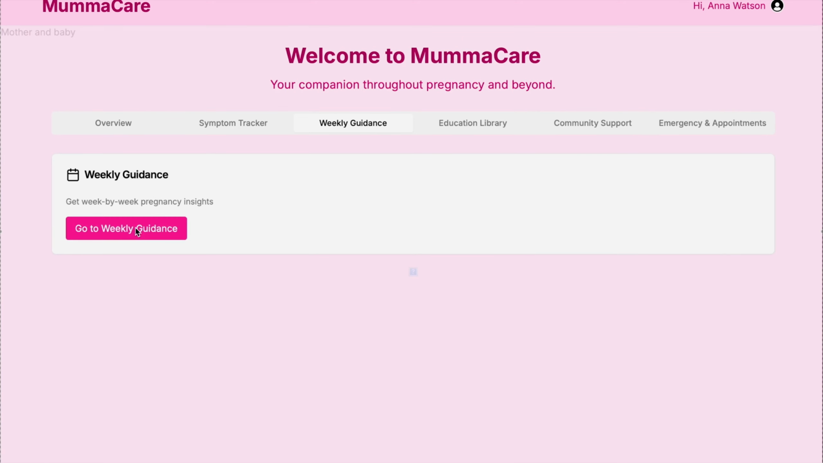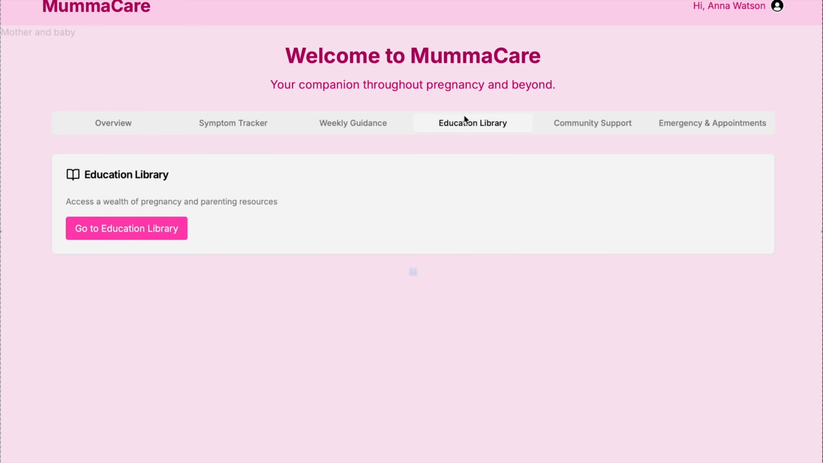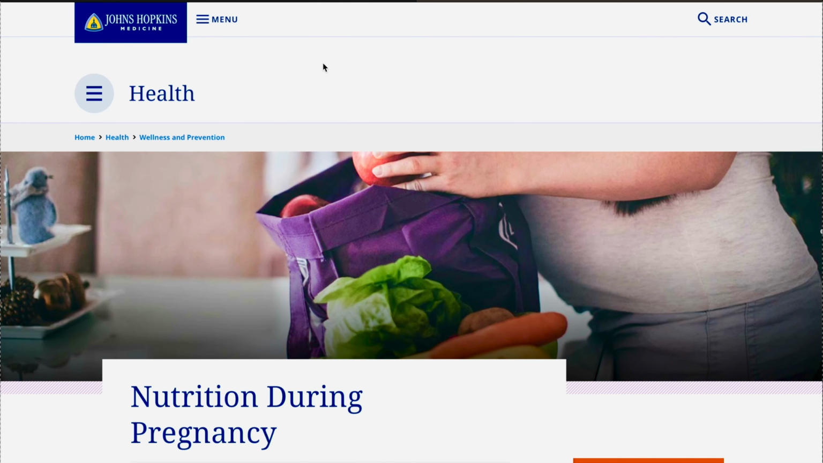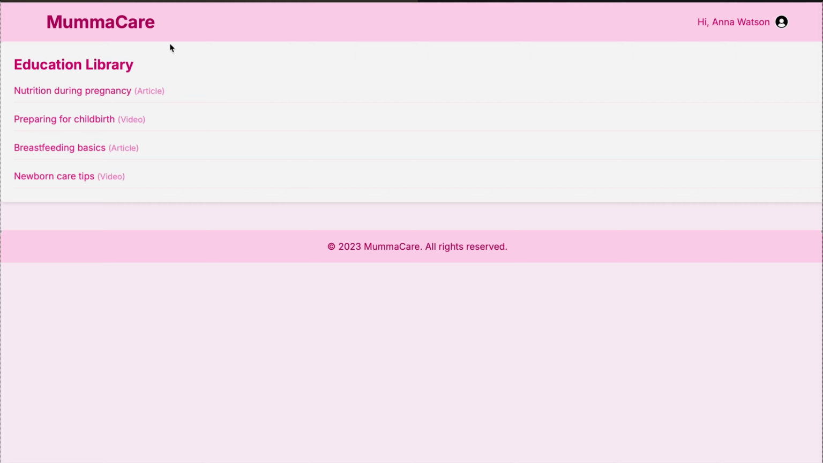Now coming on to the weekly guidance, basically here we have so many weeks. For example, I'm in the 6th week, so we select that and from here we can get to know about how our baby is, and about suggested exercises and the nutrition tips that the woman can follow. Now coming on to the education library. For example, the woman wants to know about nutrition during pregnancy. So she can just directly click on the article section and she can read about it.